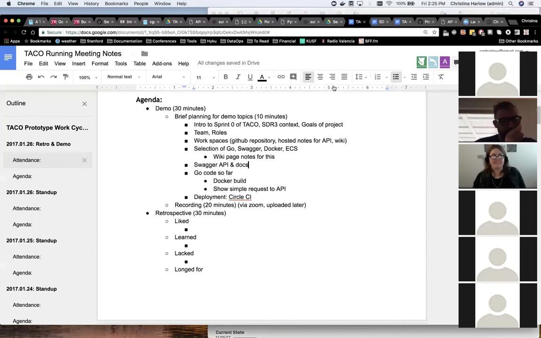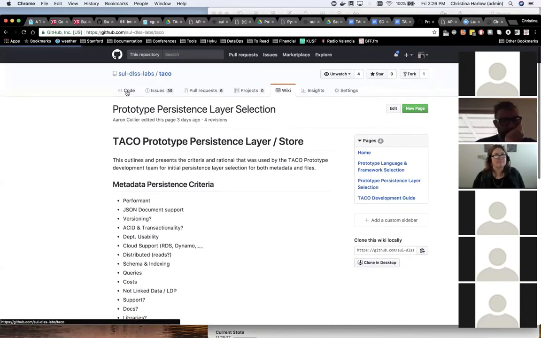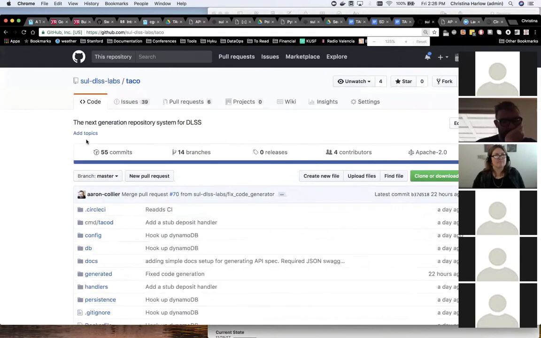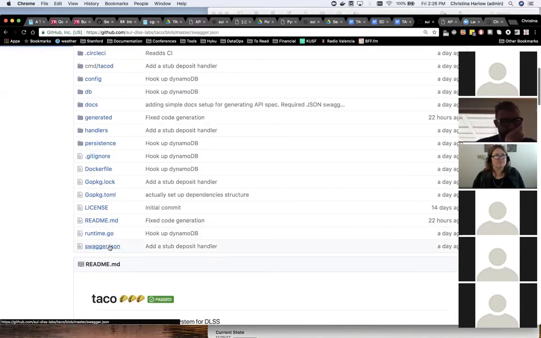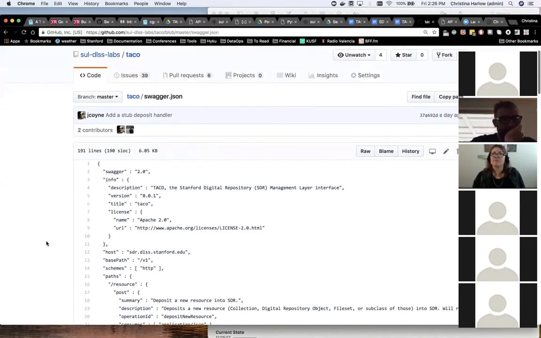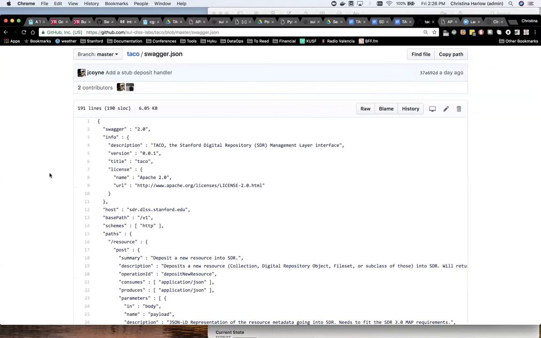All right, so that's selection. Now we're gonna look a little bit at some of our code and specification work. If you go into our code base, the first thing that I am gonna show is our Swagger spec. Swagger, again, is an open API specification. It's used quite heavily by the community outside of libraries, and we decided to go with it.